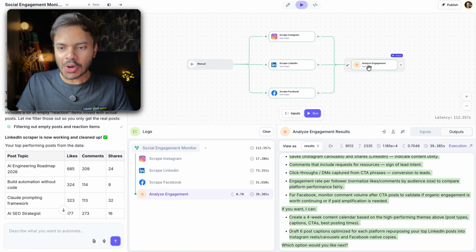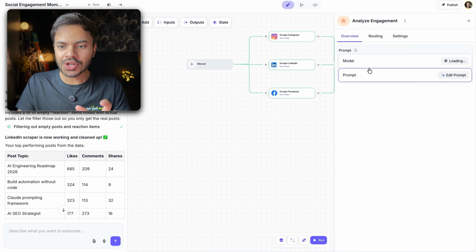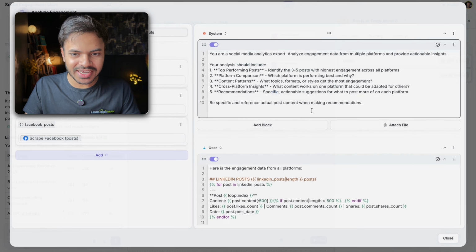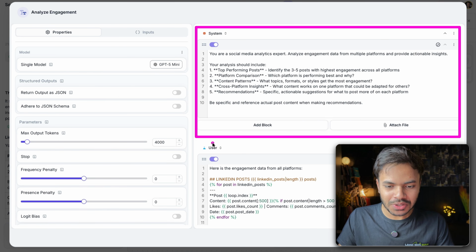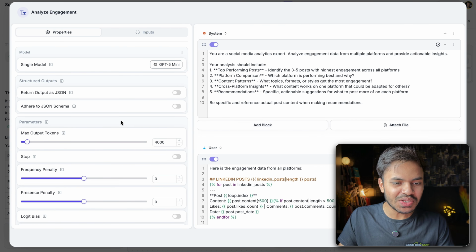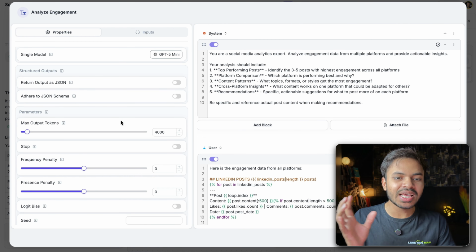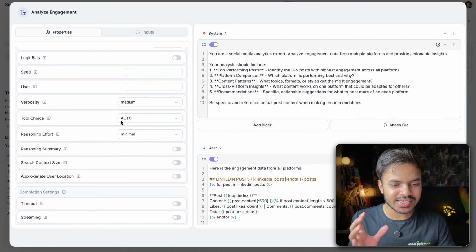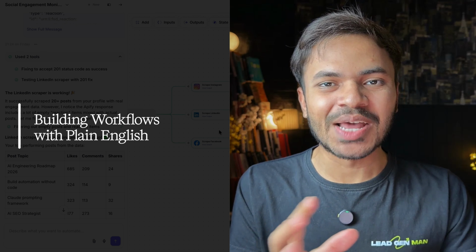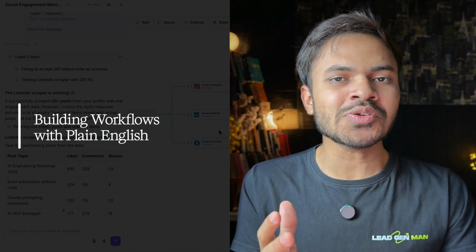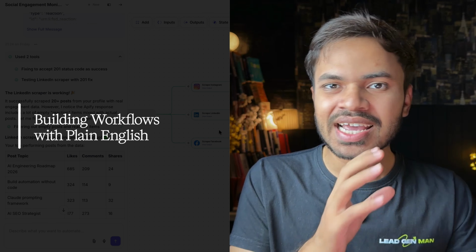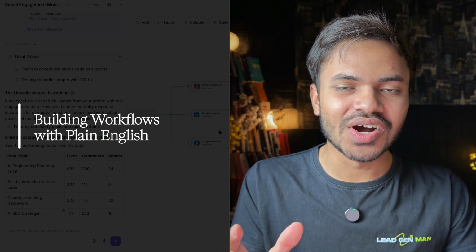Now if we click on this analyze engagement node, you will see what model it is using and the entire prompt. So if we click on edit, here is our system prompt and user prompt. And if we go to edit, here you will see all the parameter configuration, structured outputs, and completion settings. But this is the best part of Vellum. You don't have to configure anything, you just have to describe your workflows in plain English like I just did, and it will build the entire workflow for you.